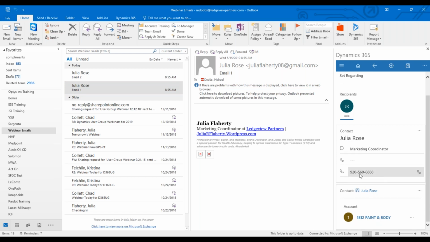So if I go, okay, well, I want to associate this email to Julia directly. I click here, set regarding. There's your one-click set regarding. No more having to search for your contact or having to search for the account that they're associated to. I can just come down here to 1812 paint and body, set regarding. Done.